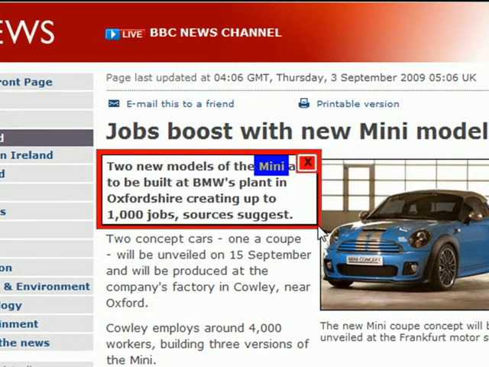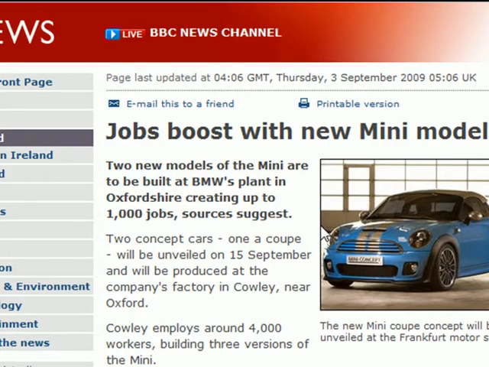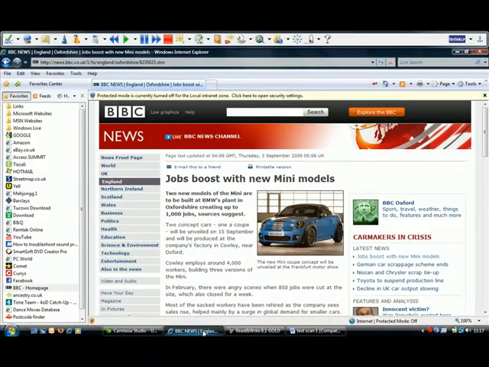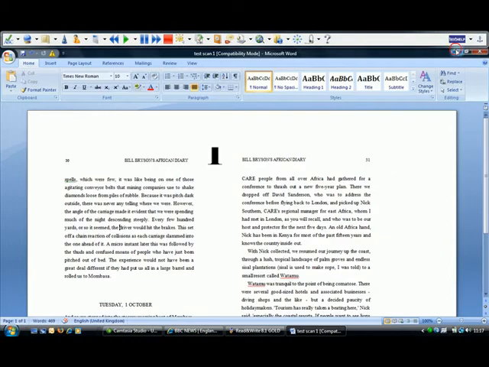Two new models of the Mini are to be built at BMW's plant in Oxfordshire, creating up to 1,000 jobs, sources suggest.